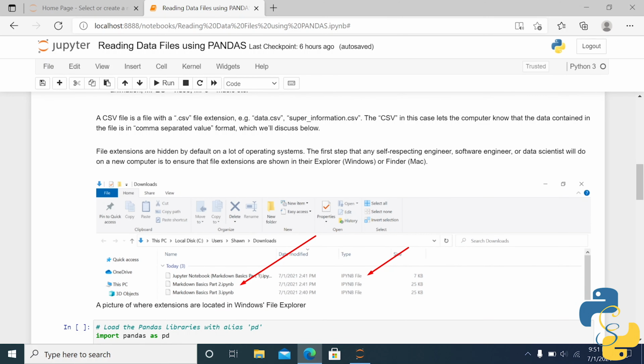A CSV is a file with a .csv file extension, for example data.csv or superinformation.csv. The CSV in this case lets the computer know that the data contained in the file is in comma-separated value format, which we'll discuss below.